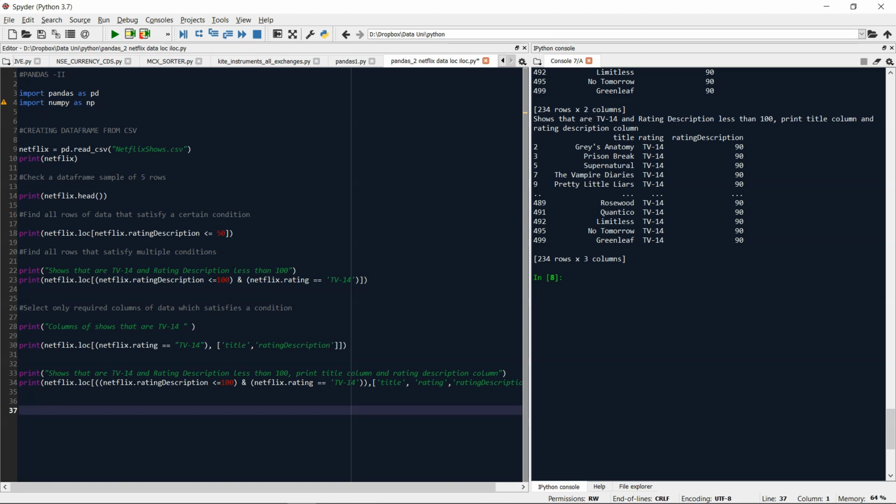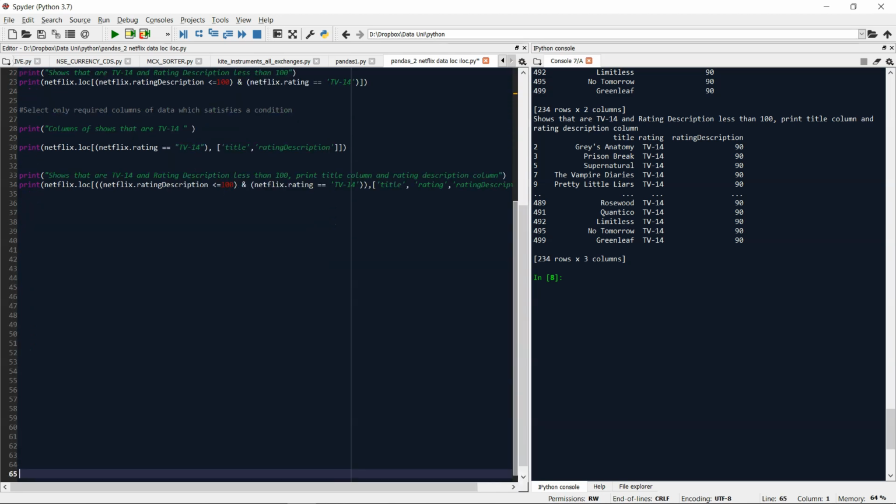So this is selecting the data. Now the next thing we want to do, so that it's more visible, is update values of a particular column in selected rows. Okay, so let's see.